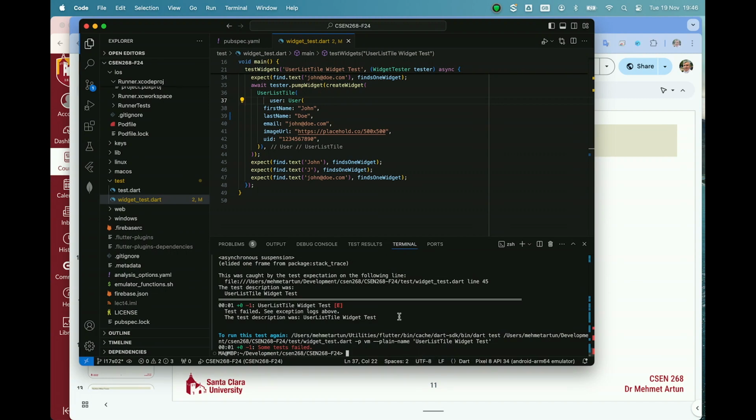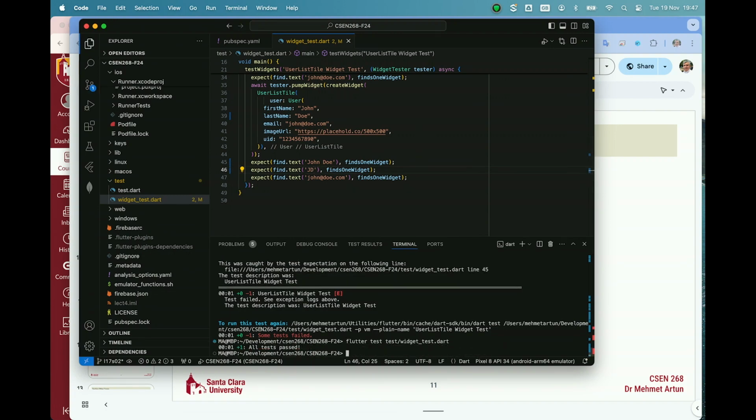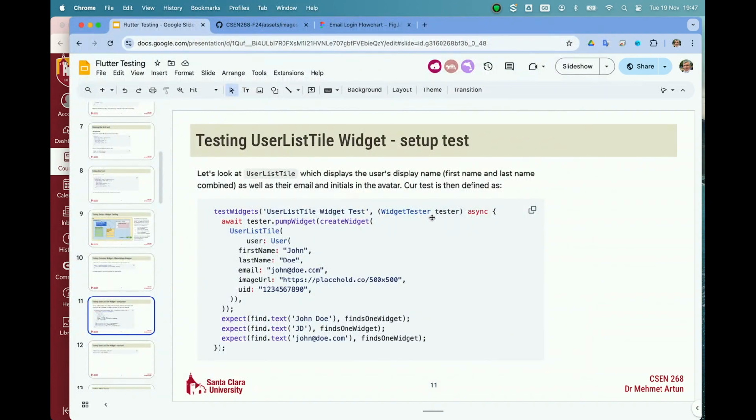Some tests have failed. That's interesting. I wasn't expecting this. Okay, sorry, this is the correct one in the example, JD. Okay, all tests have passed, which is what I expect, which is John Doe, JD, etc. It's all going to pass. Now, this is good.